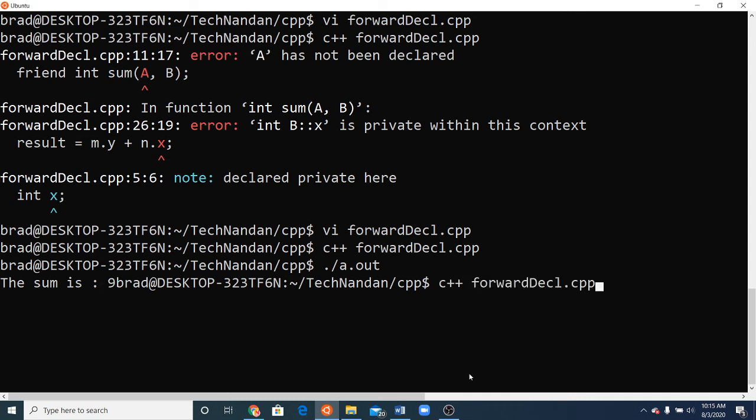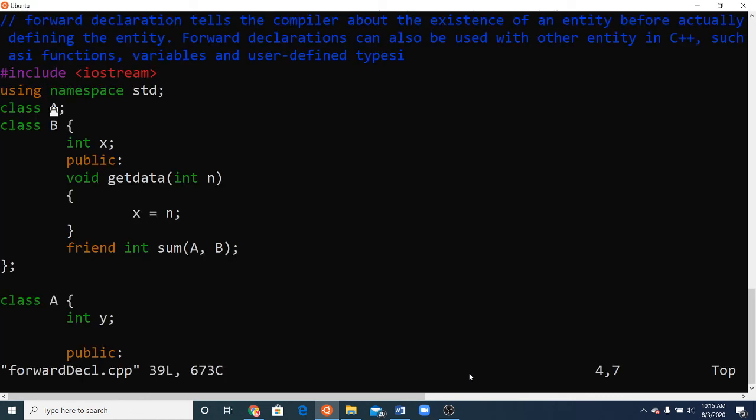So guys, this is the concept. This is also about the normal function. If you want the normal function and variable forward declaration in depth, then comment in the comment box.